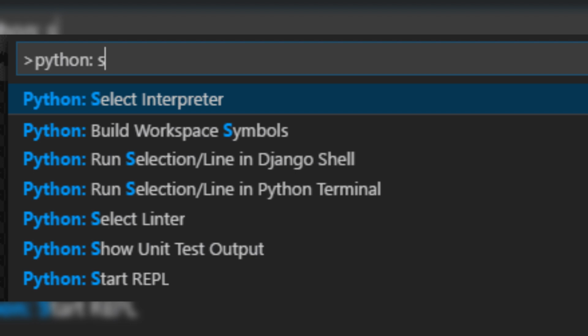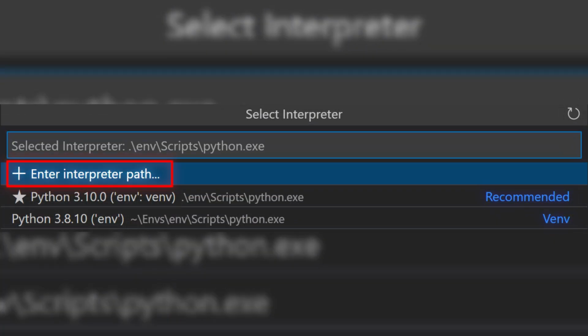Open the Command Palette by clicking View, Command Palette, or pressing Ctrl+Shift+P. Search for Select Interpreter and click on Python: Select Interpreter. Click Enter interpreter path, Find. Navigate to the path you noted earlier and select Python.